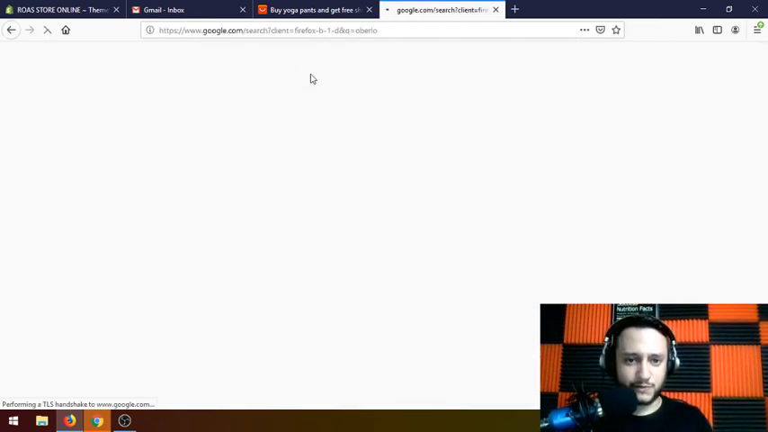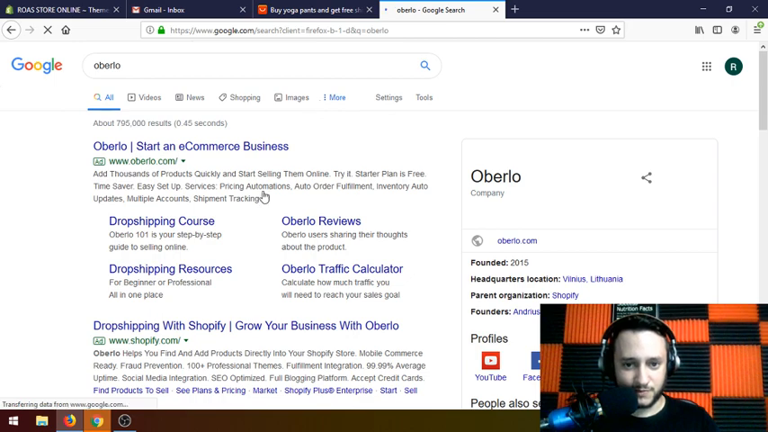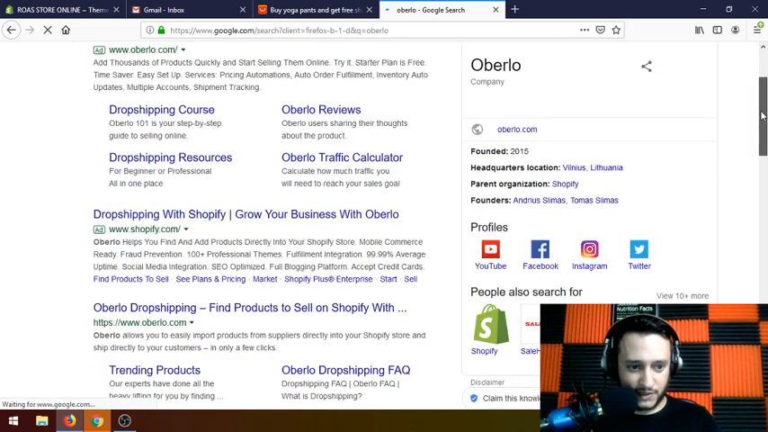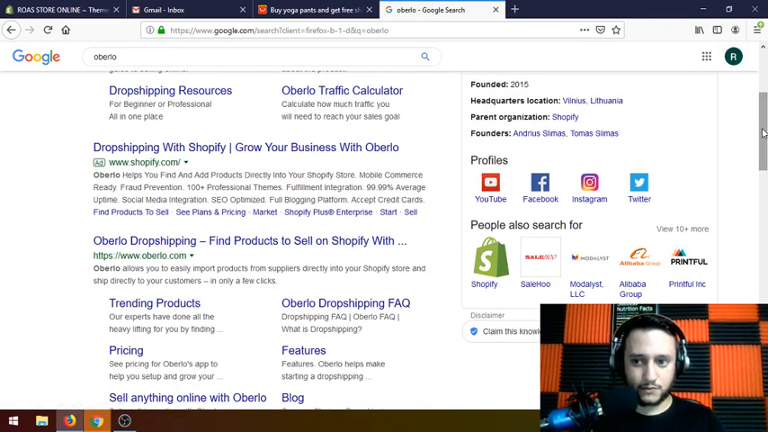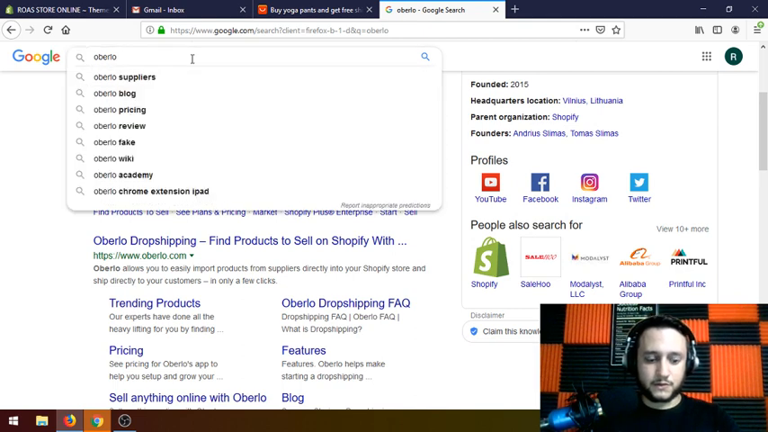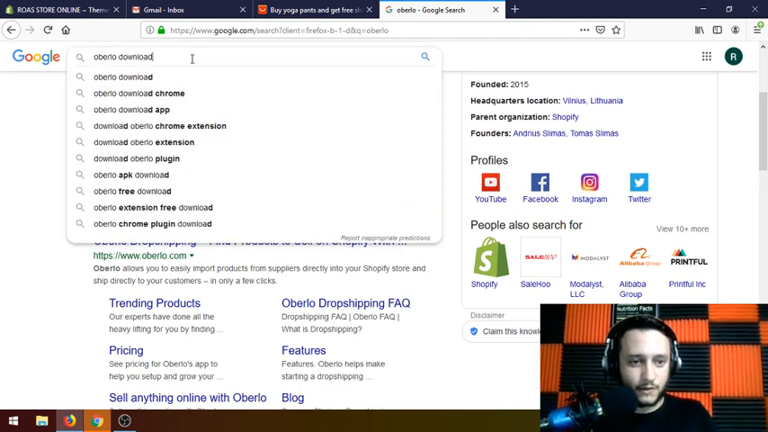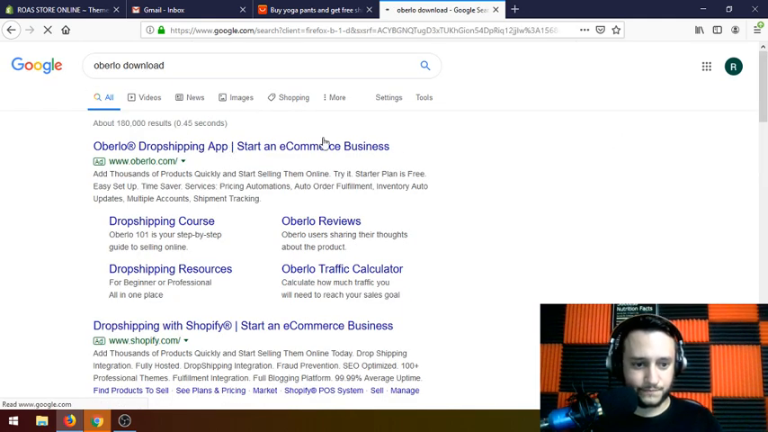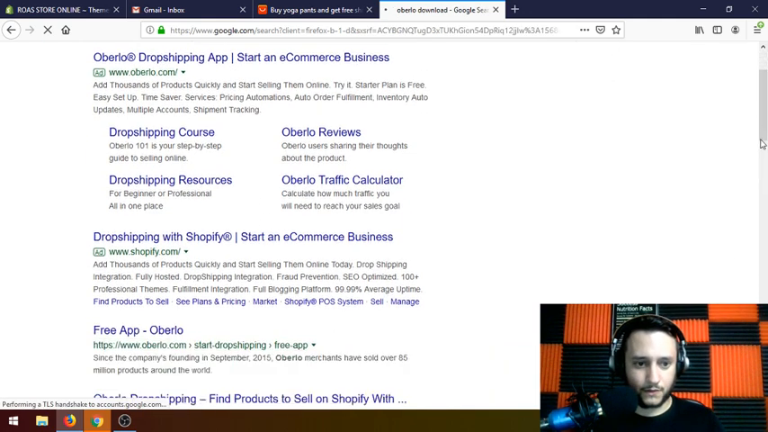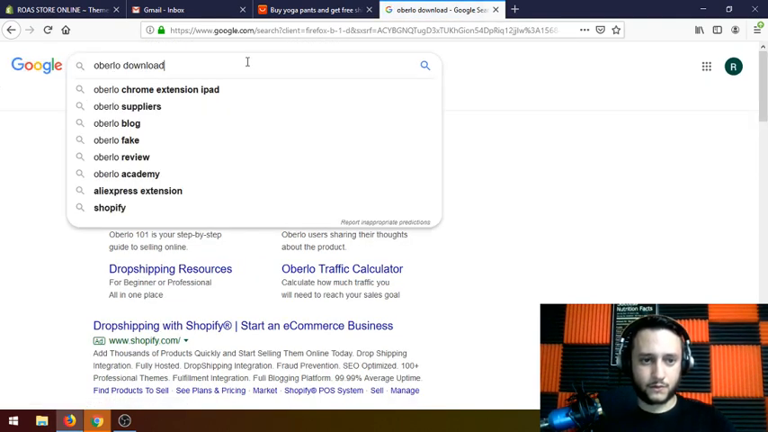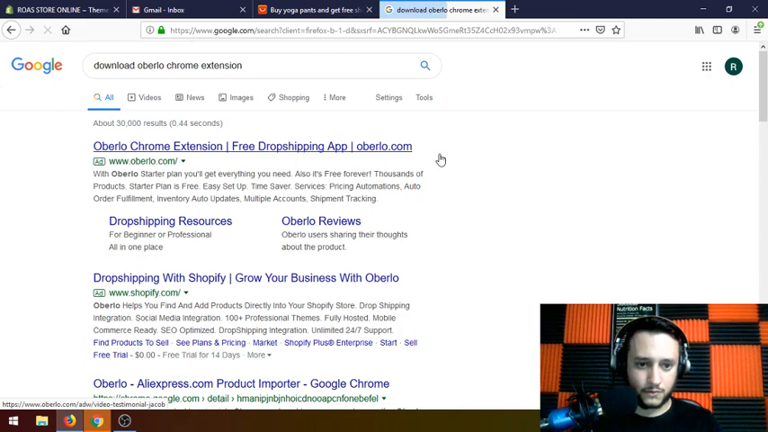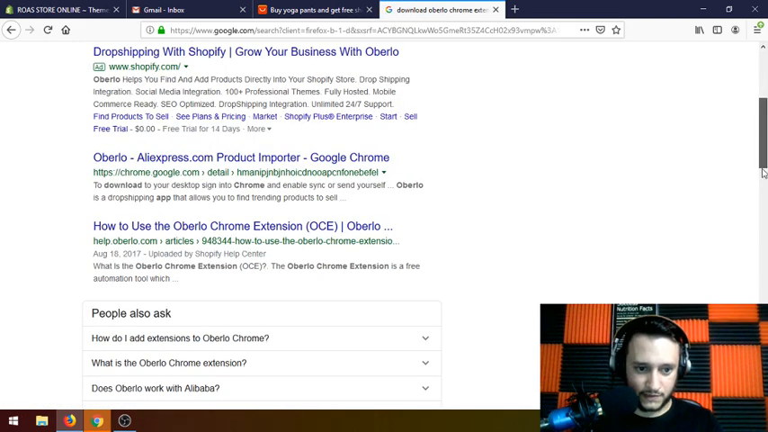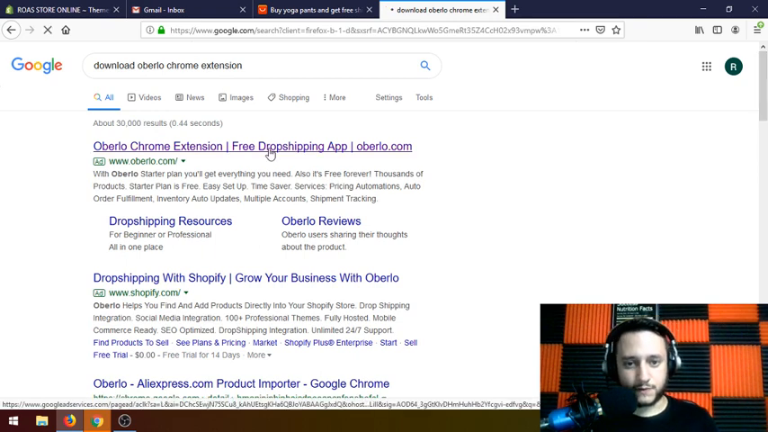I'm not sure if you're able to use them on Firefox. They might be just a Chrome extension, so we might have to switch over to Chrome. Let's see. Oberlo. Download. Oh, yeah, they might have a Chrome extension. Okay, good. Chrome. Okay, I thought there would be a precise link. But let's go to oberlo.com.